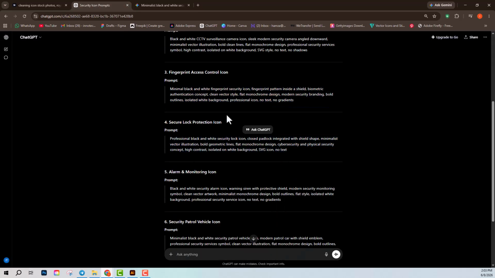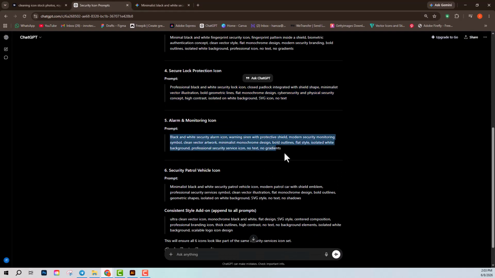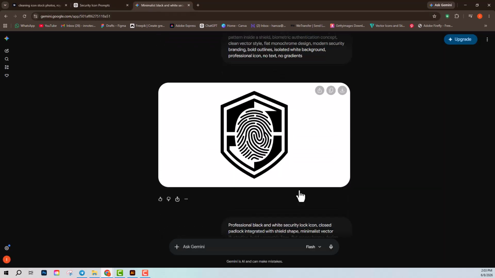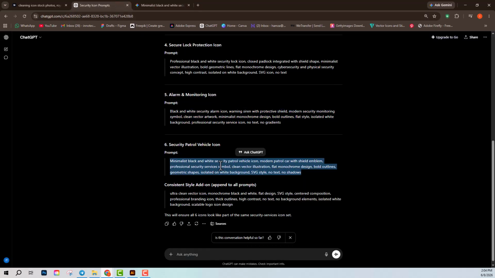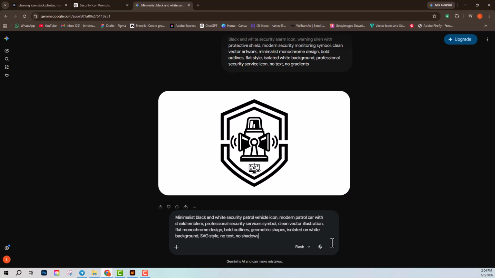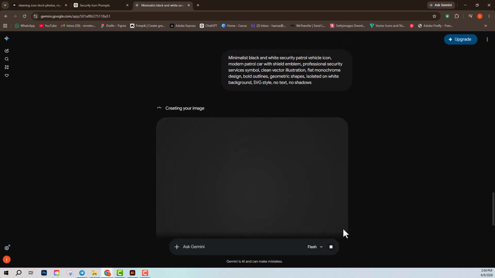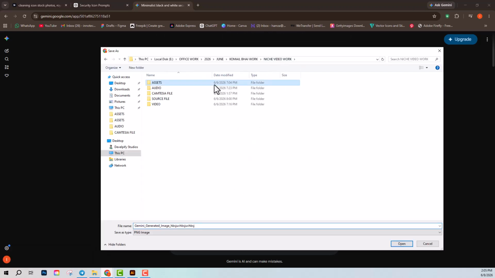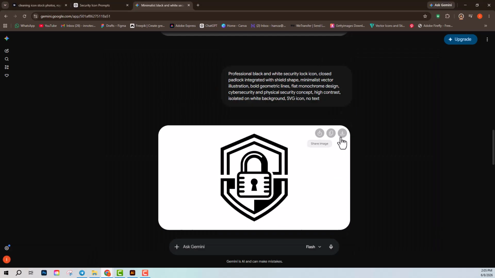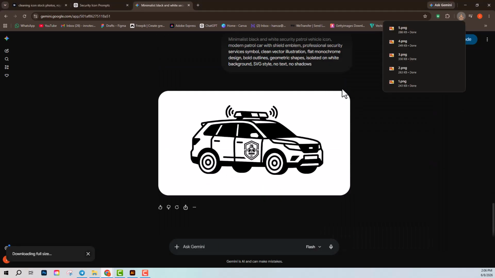We repeat this streamlined process for the remaining icons, including the alarm and monitoring system and the security patrol vehicle, keeping every prompt focused on a flat icon monochrome style. With all our flat vector style designs ready, we quickly download each high-resolution icon from the generator into our dedicated project folder to prepare them for vector conversion.